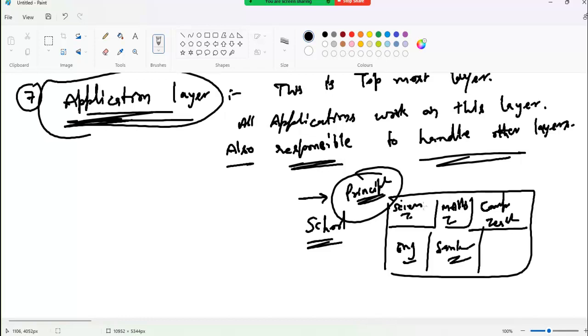Got it? Suppose these are our layers. Now, the principal manages all the teachers, right? Who is going to take which class at what time, that is maintained by the principal only, correct? Similarly, this application layer handles other layers' functionality as well, how they have to work and all. So there should be one monitoring, right? Otherwise they will not act properly, or they will not behave properly, yes or no?